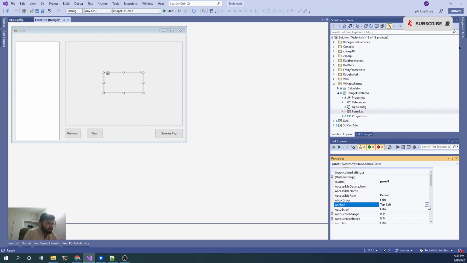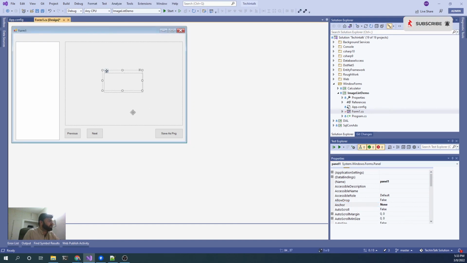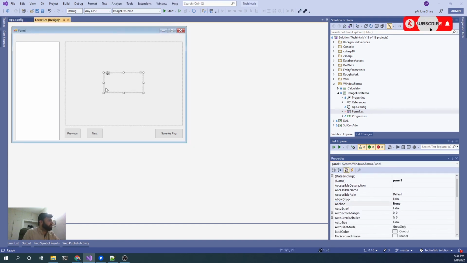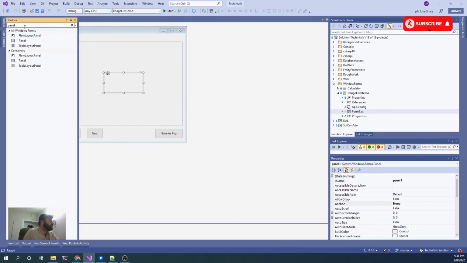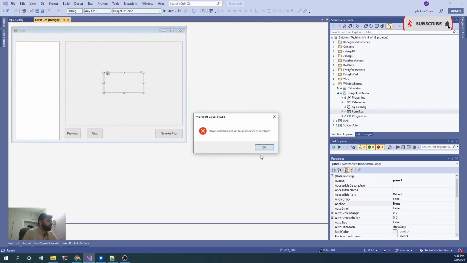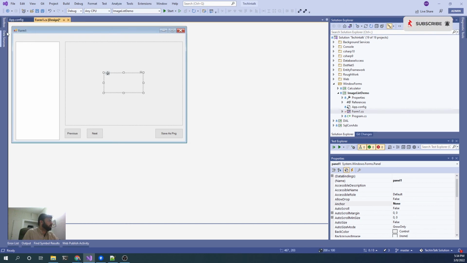ओके, for the panel we actually don't want this to be anchor और ये सेंटर में रहना चाहिए, ठीक है। और इसके अंदर हम एक बटन को प्लेस करते हैं, ओके, just like that.